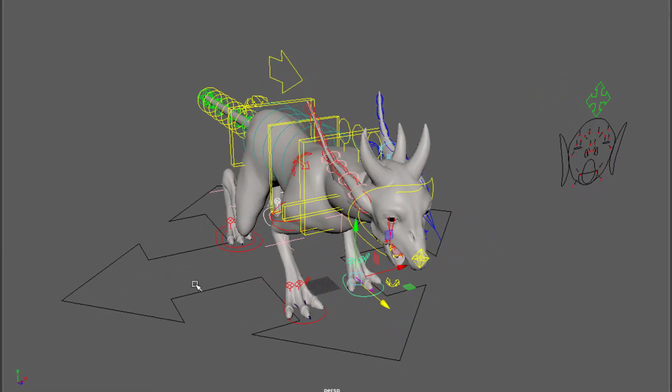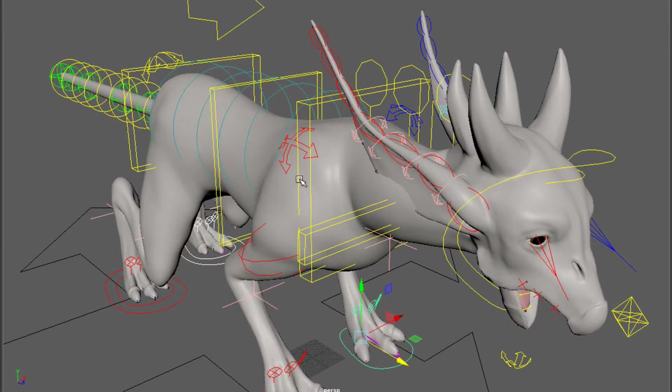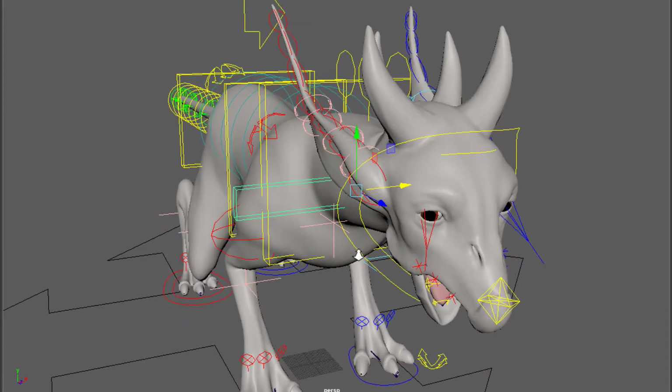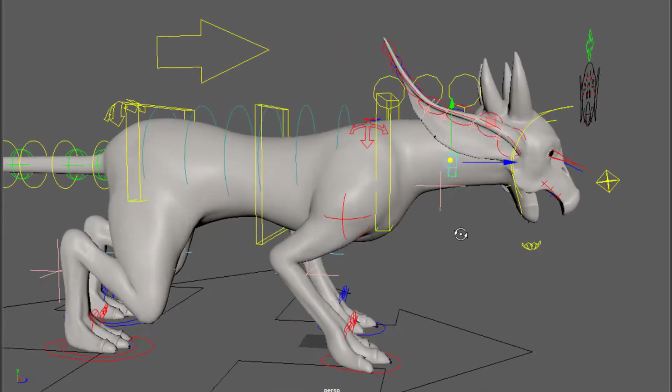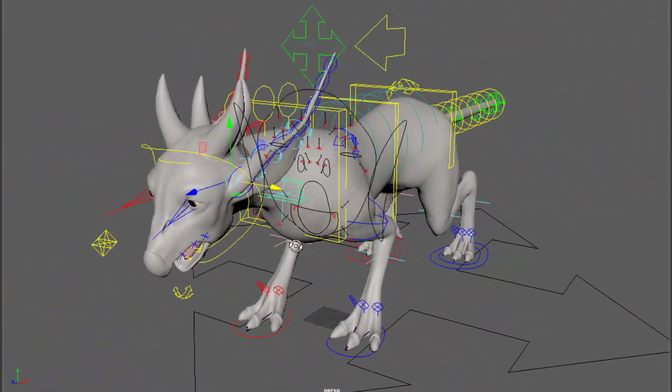So all of a sudden, if we slowly look what's all in there, we can understand how this model was designed by a chap called, what is his name again? Chad MV. So ChatMV did a very good job with 3.73 megabyte. It's really a very small amount of data for such a complex creature.